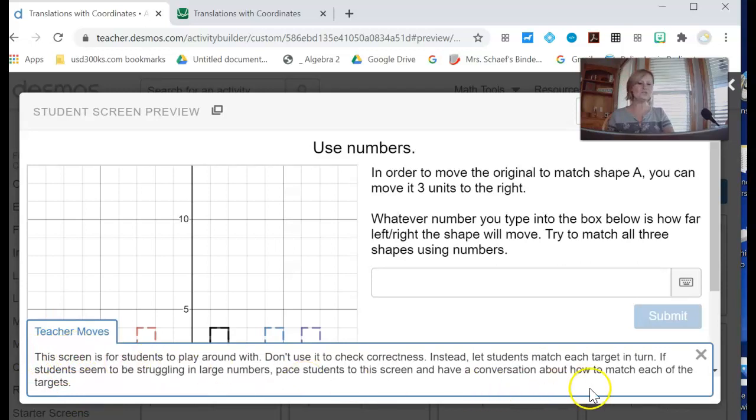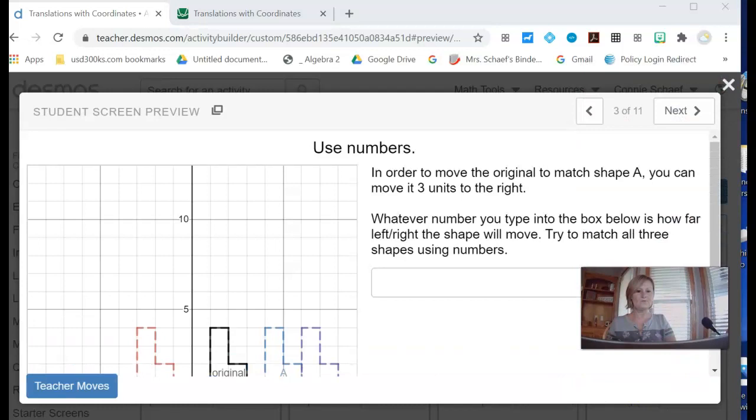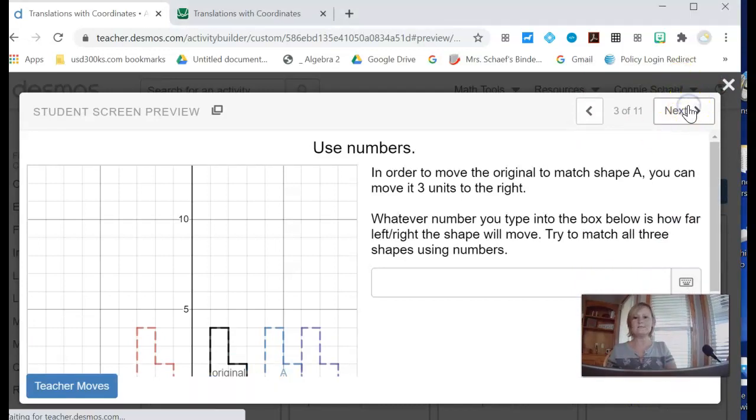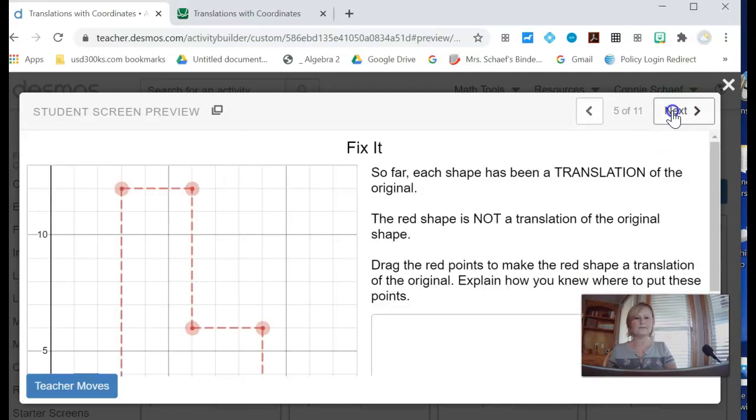This is suggestions. So this says this screen is for students to play around with. Don't use it to check for correctness. Instead, let students match each target in turn. If students seem to struggle in large numbers, pause students on this screen and have the conversation about how to match these. So each one of them. Now I'm going to go on and get myself out of the way again. Go on to the next one. I'll just move on down the road here just a little bit.